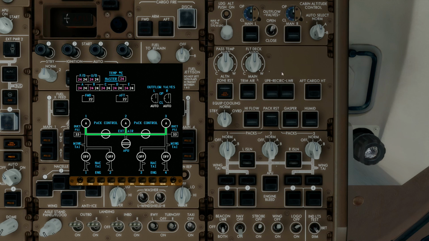Now, we've got two selectors up here for the temperature. We've got the passenger and the flight deck. In the auto position, 24 degrees centigrade is selected, but we can put that into the manual mode, and we can go anywhere from, I believe it's 18 degrees centigrade, all the way up to 29 degrees centigrade, like so.